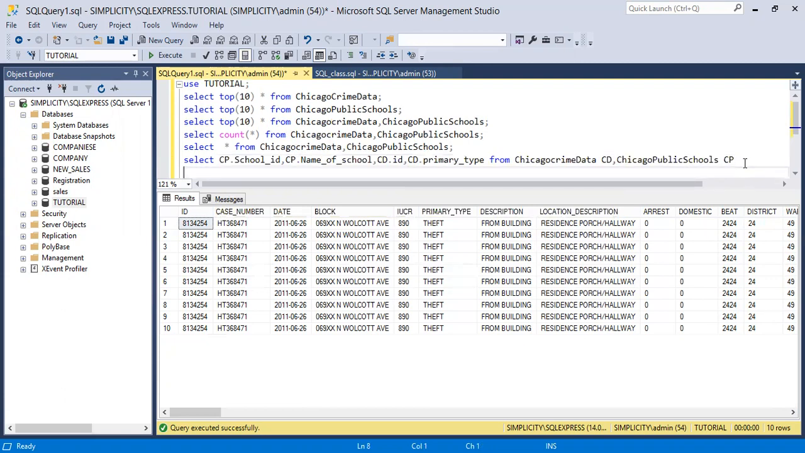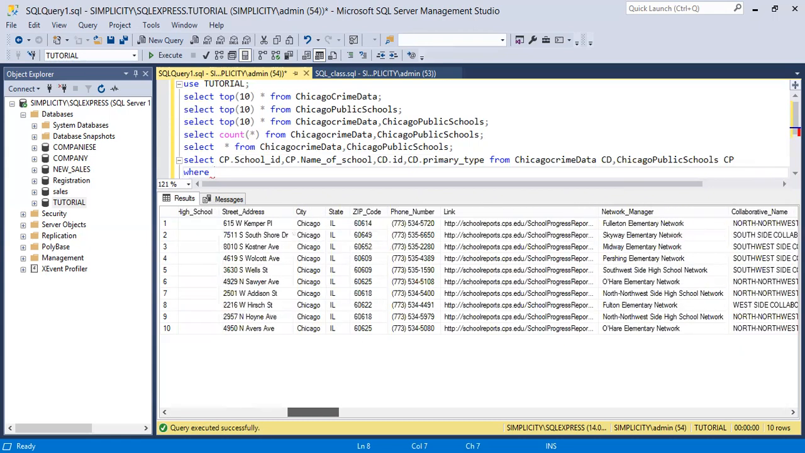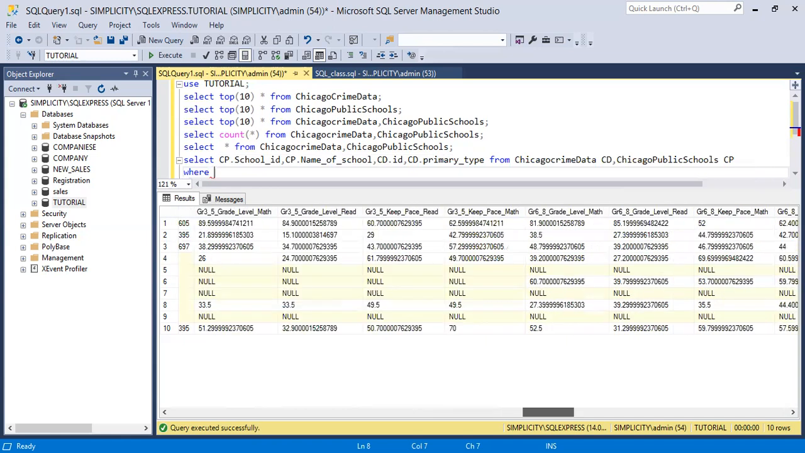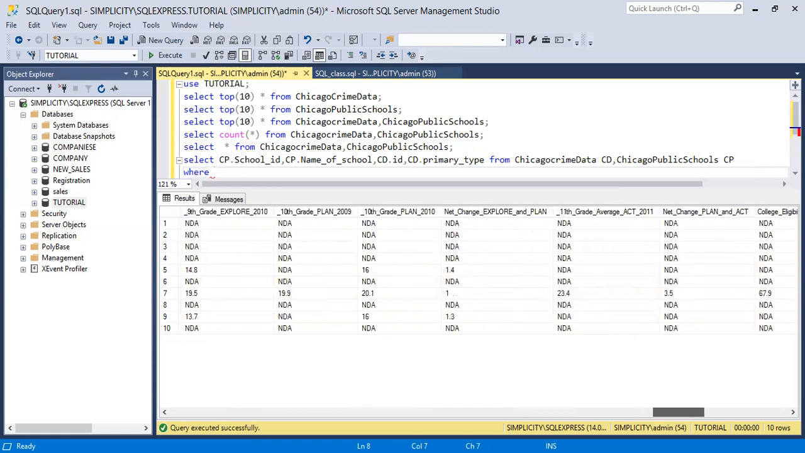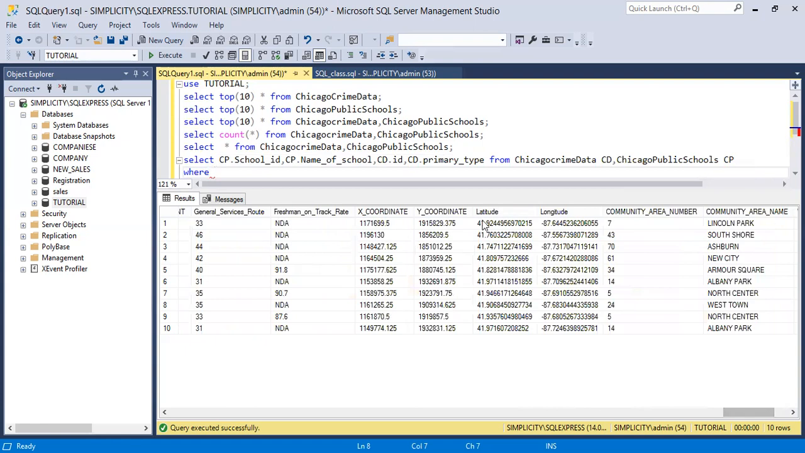Are you with me? So where. Between our Chicago crime data and our Chicago public schools, we have a column that is kind of common. Which column is this? This is our community area number.